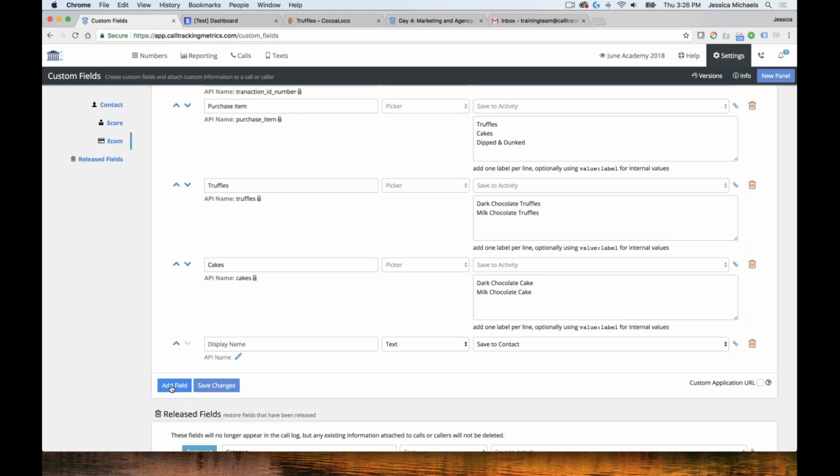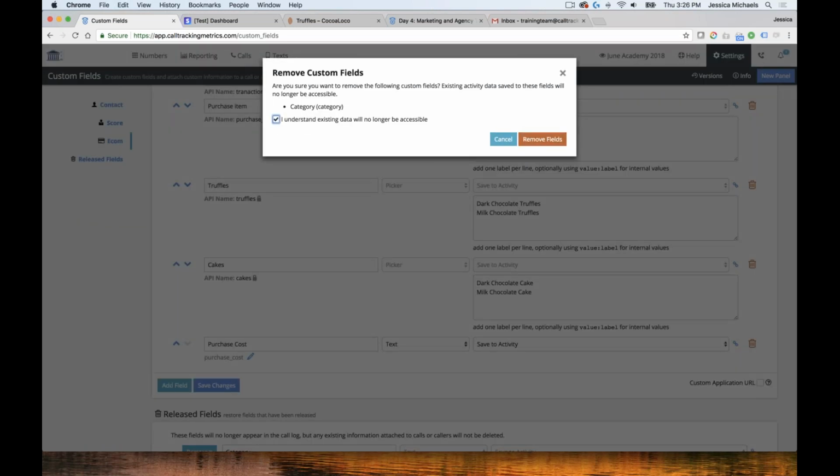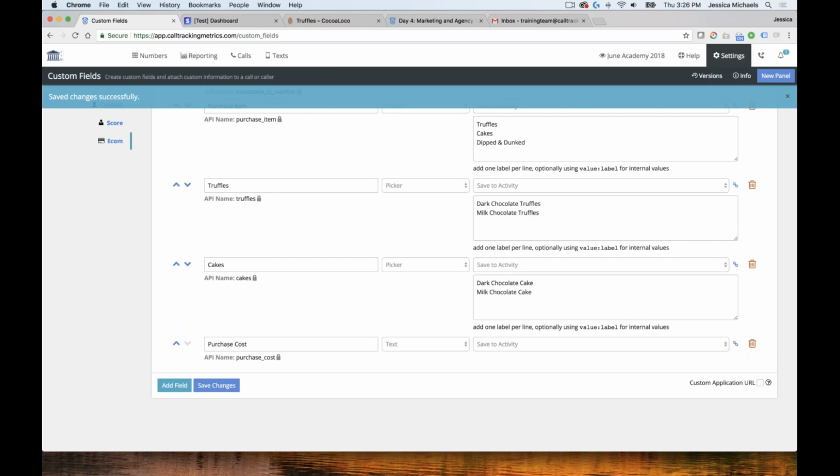And then I want to add this field. I want it to be purchase cost, and then save to activity. That's fine. Hit save. Yes, I'm sure. I understand. There we go.